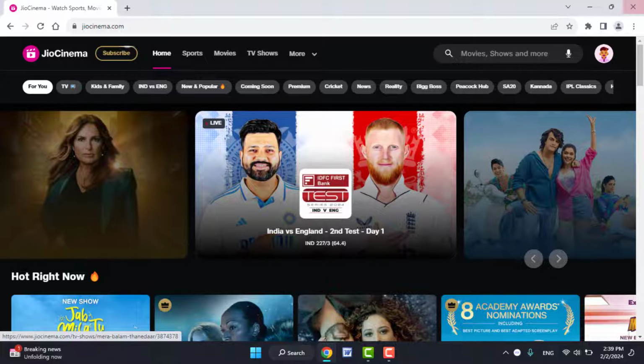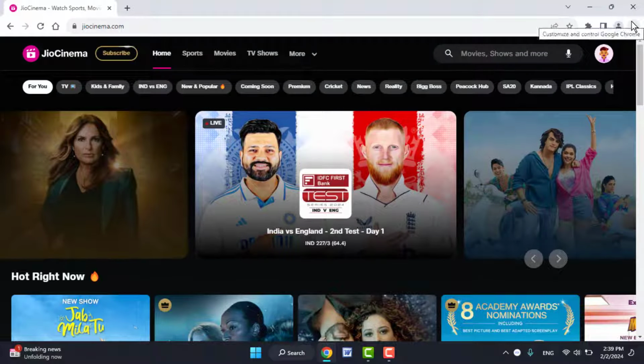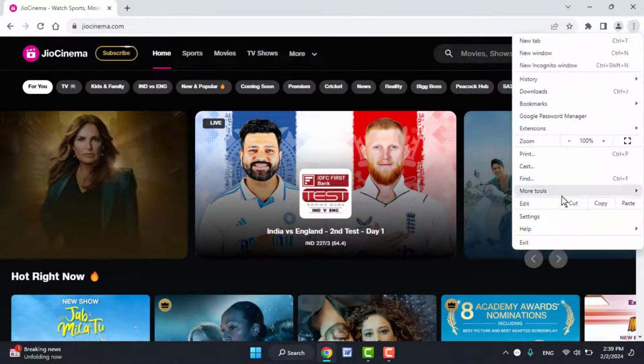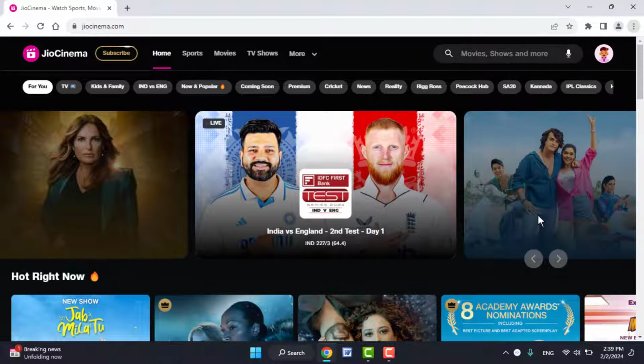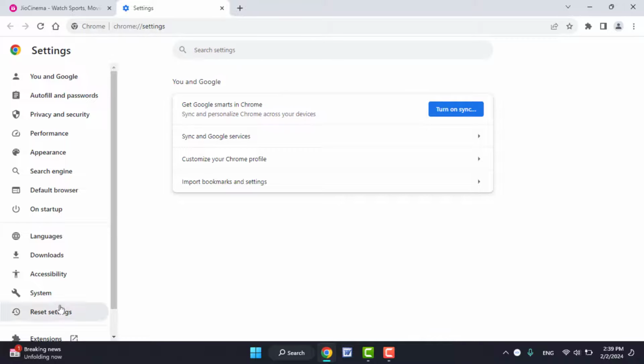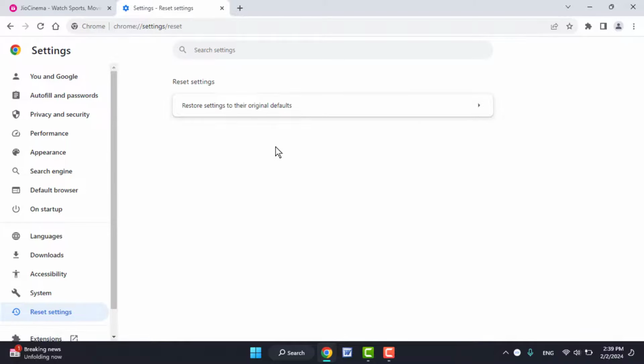Still, in case you're facing the same type of problem, the last and final solution is this, guys. You need to reset your browser. To reset the browser, go to your browser settings, go to reset settings, and then click on restore settings to their original defaults. So this is the last and final solution to fix this issue.